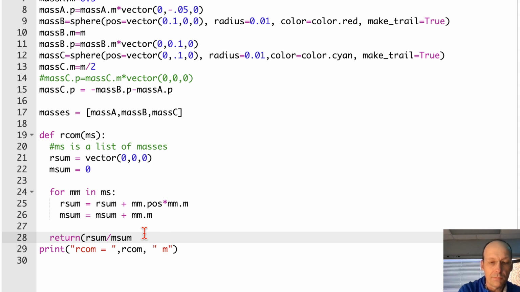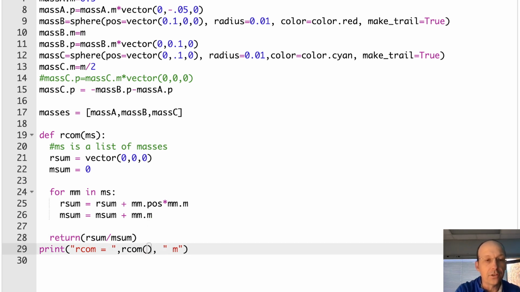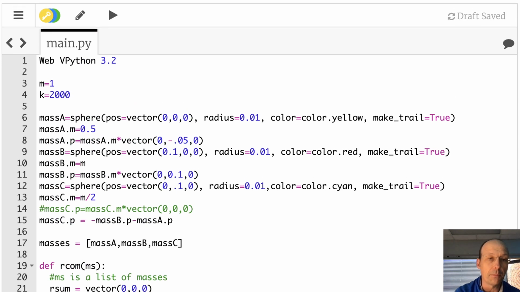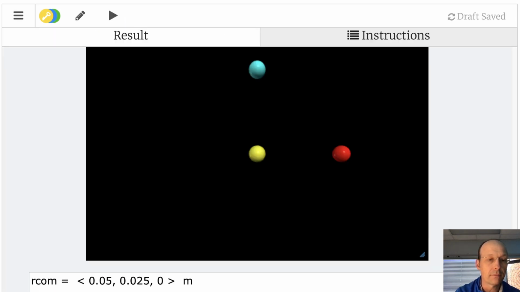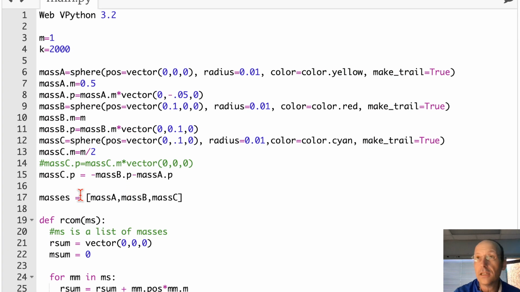So then we want to return this. And so when I print rcom, I'm going to call the function with masses. It's going to be the center mass of the list of things called masses. And this is going to be great. So I get the same thing, but now it's a function. And the great thing is, this could be a list of as many things as I want, and it's still going to work.